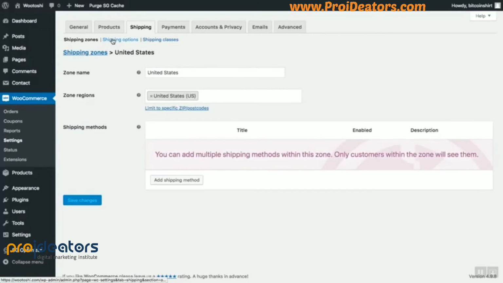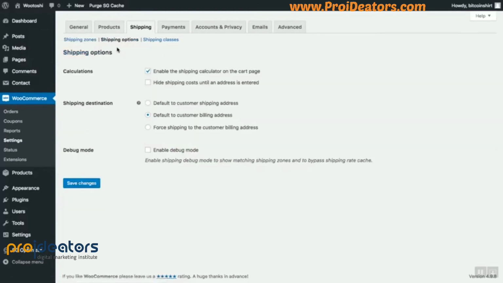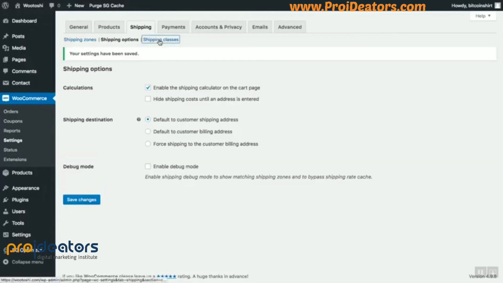Now head over to Shipping Options, which is the second link here. And now let's just see if we made all the default options like they should be. Of course, you can set these up according to your personal preference, but I will enable the shipping calculator, and also I would like to ship to the default customer shipping address and not the billing address. Click Save Changes. Now head over to Shipping Classes.